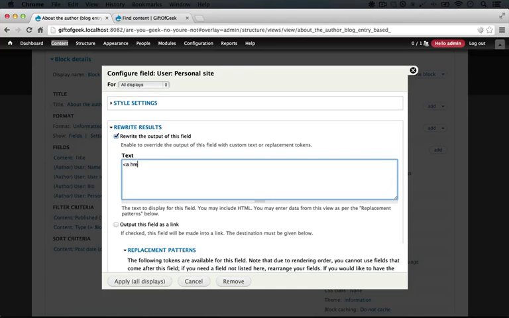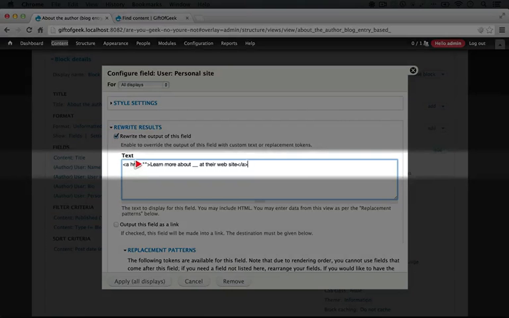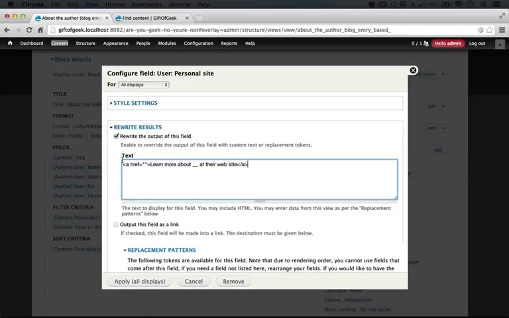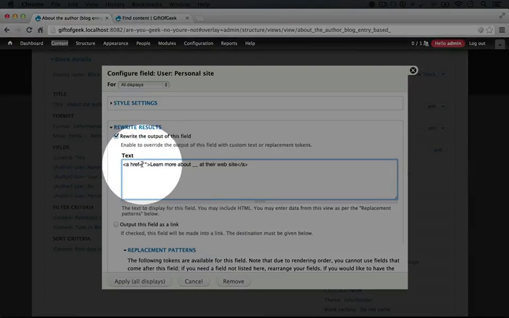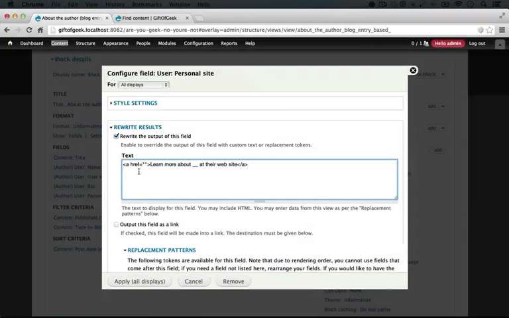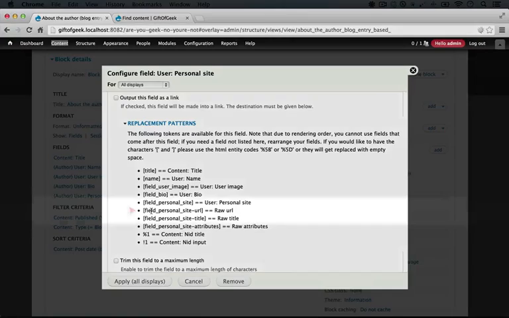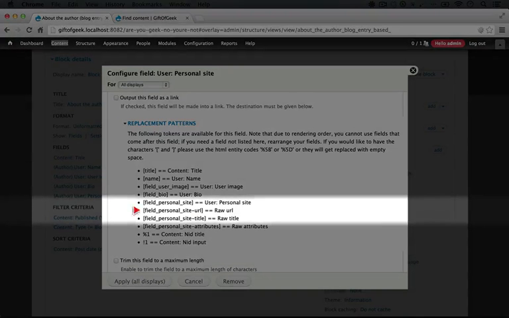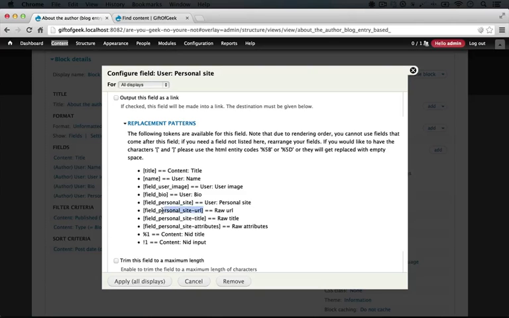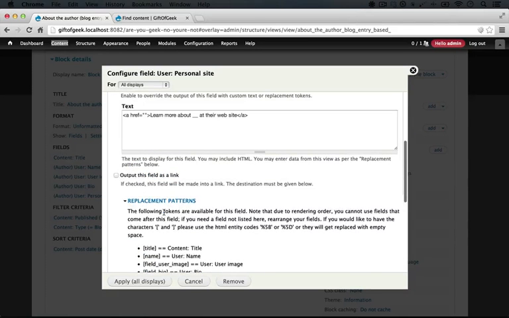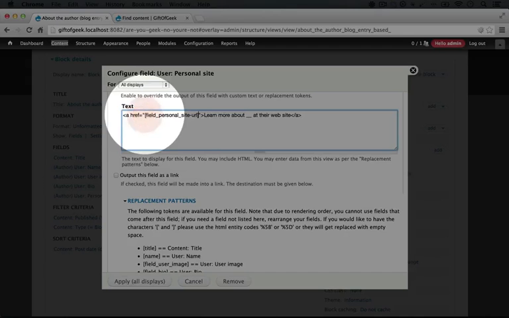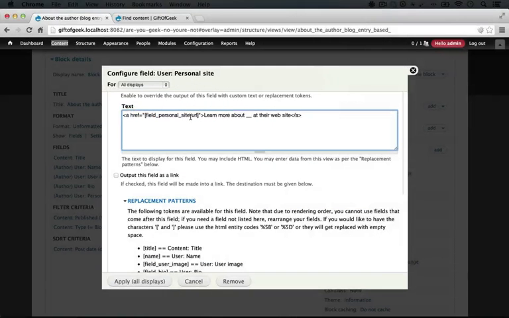So I'm going to type a href equals, and then we'll leave that empty because that's going to be dynamic. And then we'll type learn more about, and then blank at their website. And then we'll close the anchor tag. Okay, so now we need to replace this href dynamically. And if we look at the replacement patterns here, we have this raw URL option. And this gives us just the URL of the link field. So let's copy this, again with the brackets, and we'll paste it inside of our href here.